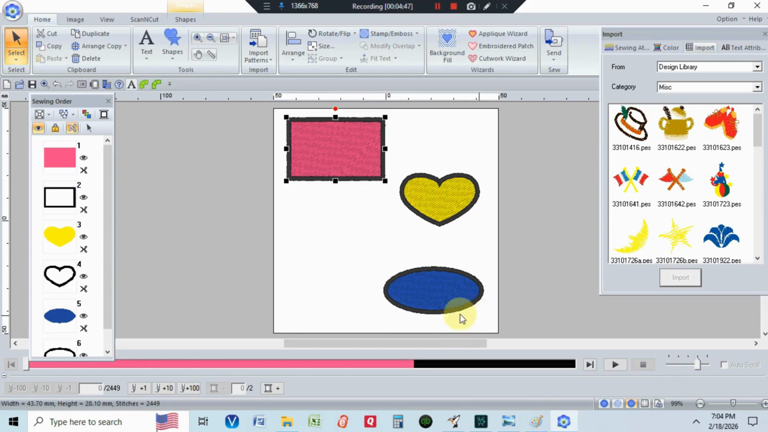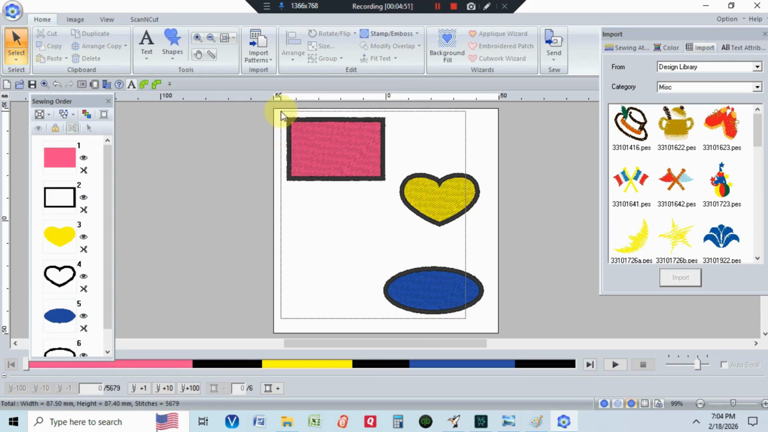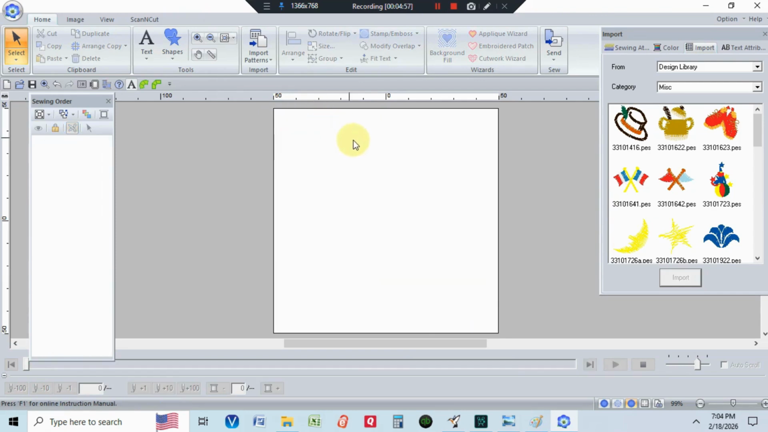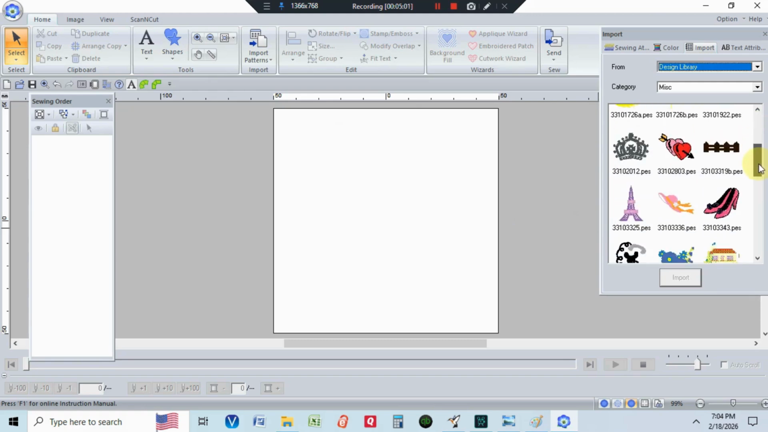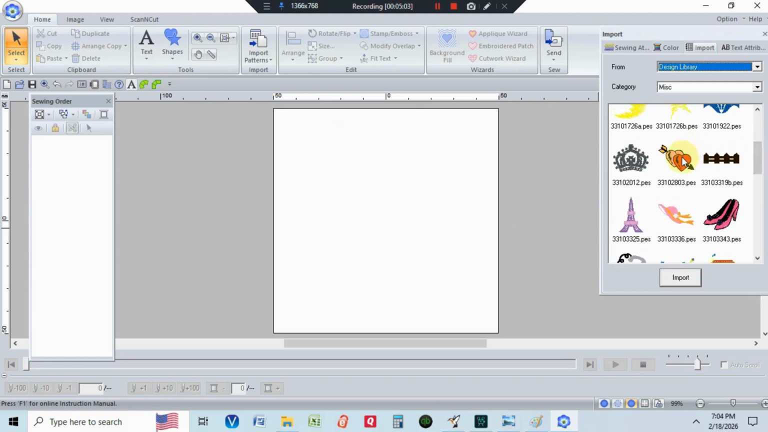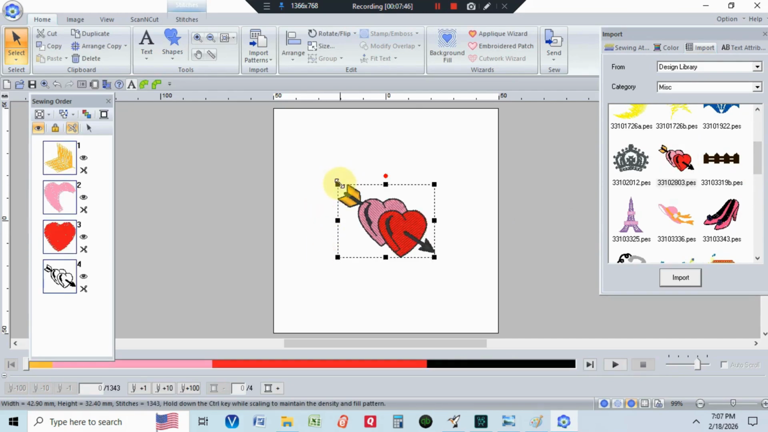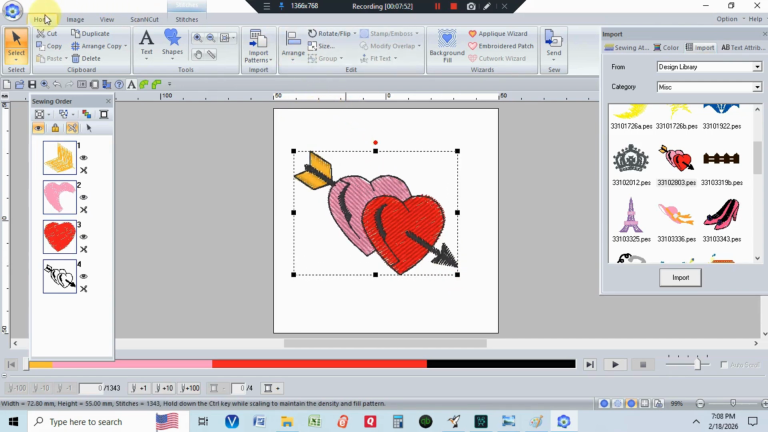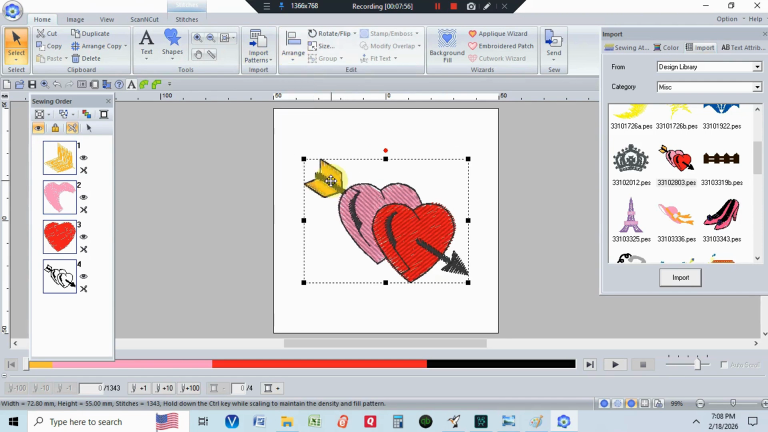Now let's go ahead and get rid of our shapes. I will select them all and hit the Delete button. And I'm going to bring in from the design library a fun little shape. I will go ahead and resize it, make it a little bit bigger. Then I will click on Home, Arrange, Move to Center.